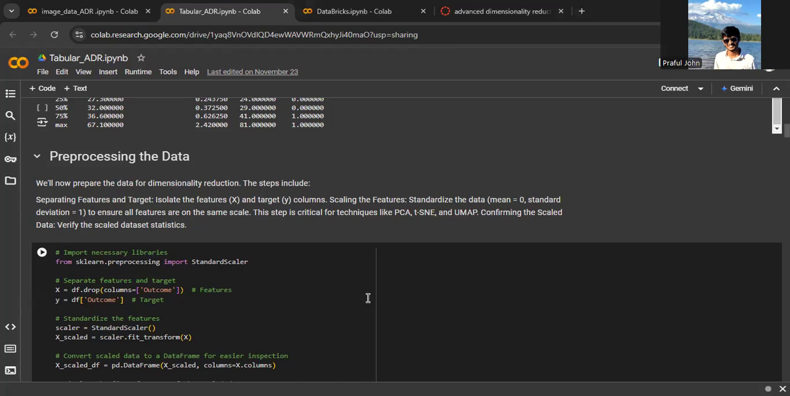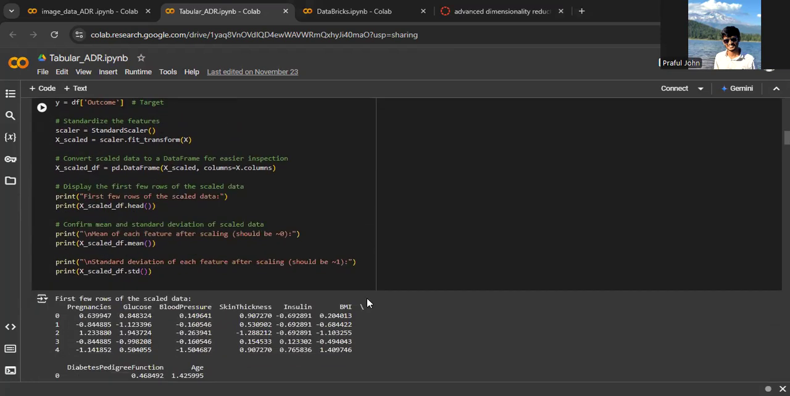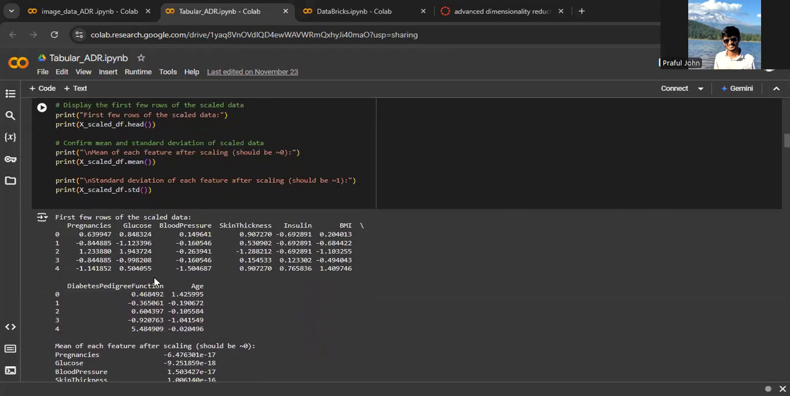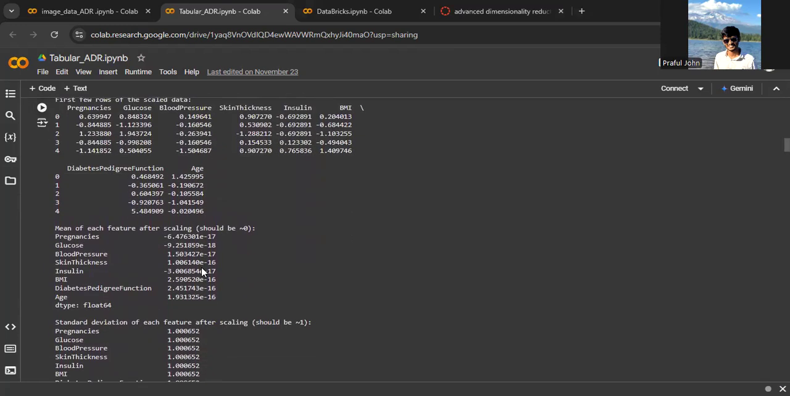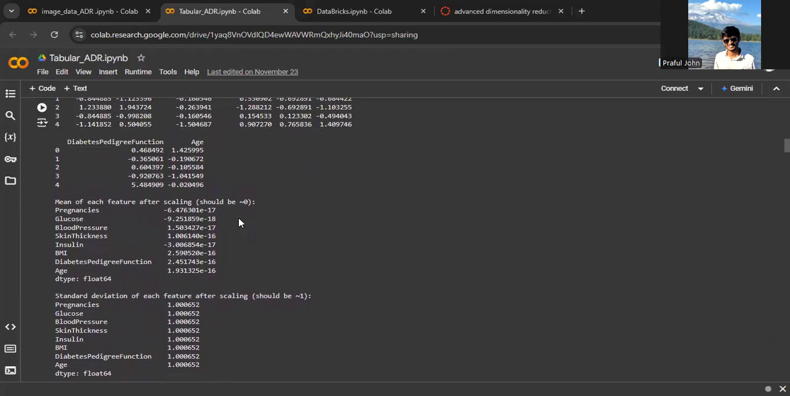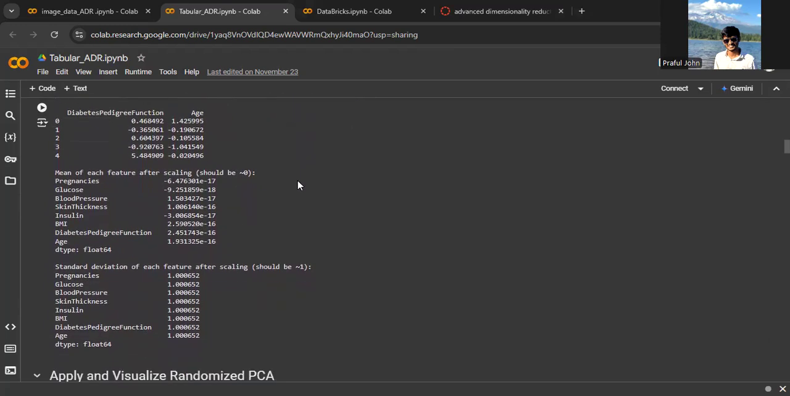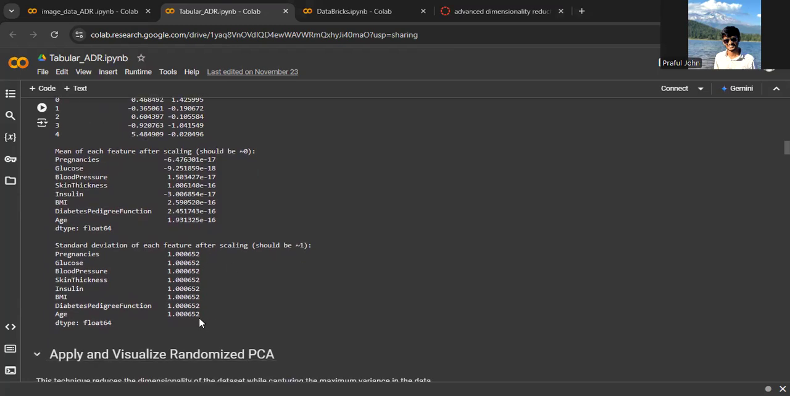So mean equal to 0, we'll try to have standard deviation equal to 1 to ensure all features are on the same scale. This step is very critical in techniques like PCA and TSNE and UMAP. Confirming the scaled data, we'll verify whether the data is scaled or not. And as we can see, it is pretty much scaled. Ideally the mean is almost equal to 0, and after scaling, the standard deviation is approximately 1, as you can see.